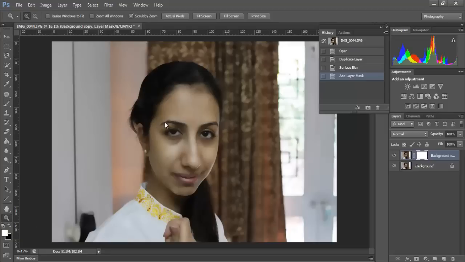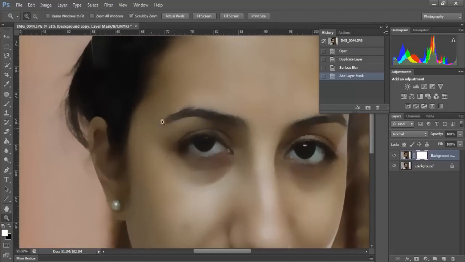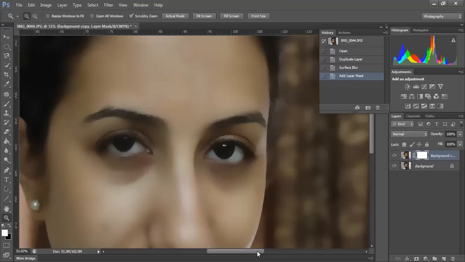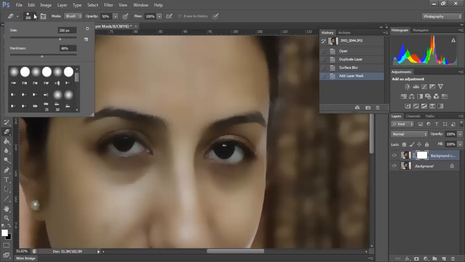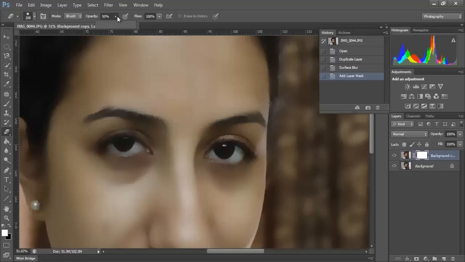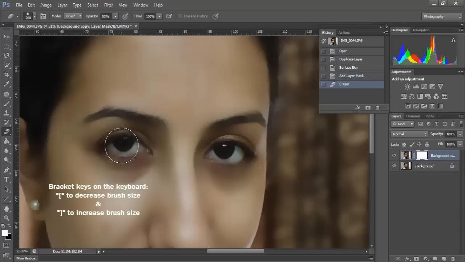I'll select white as foreground color. I'll zoom in to the eyes. So I'll zoom in and I'll select the eraser tool. I'll tweak the hardness and the size. I'll keep the hardness somewhere between 40 and 50. Select the opacity to around 50 and flow to 100. Now to increase and decrease the brush size, I can use the bracket keys on your keyboard.